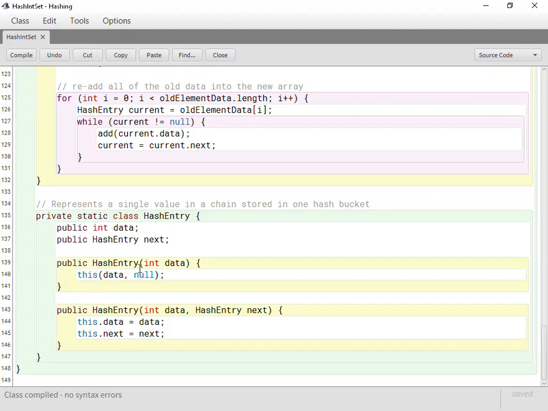That would be fine. And then we provide two overloaded constructors, one where you just give it the data, where we're going to set the reference to null, and one where you give it the data but also give it what the next entry is. That's going to make it really easy for us to put things at the front of the list, which is going to be a little bit more efficient than walking down the list and adding it to the bottom when we're doing our separate chaining.